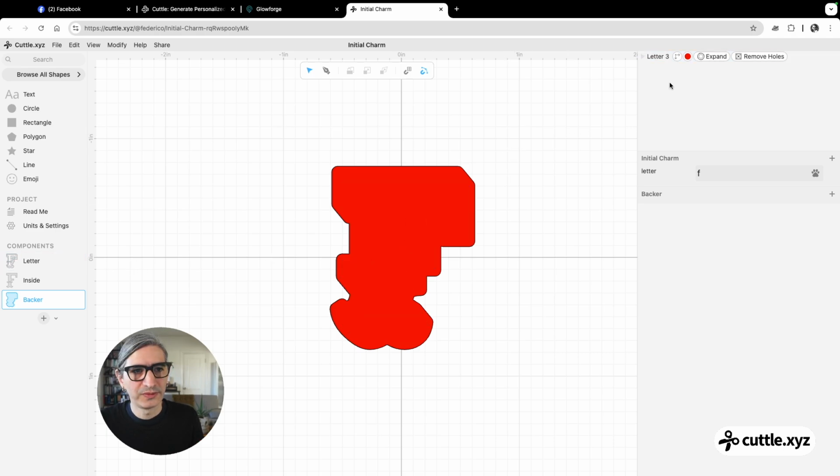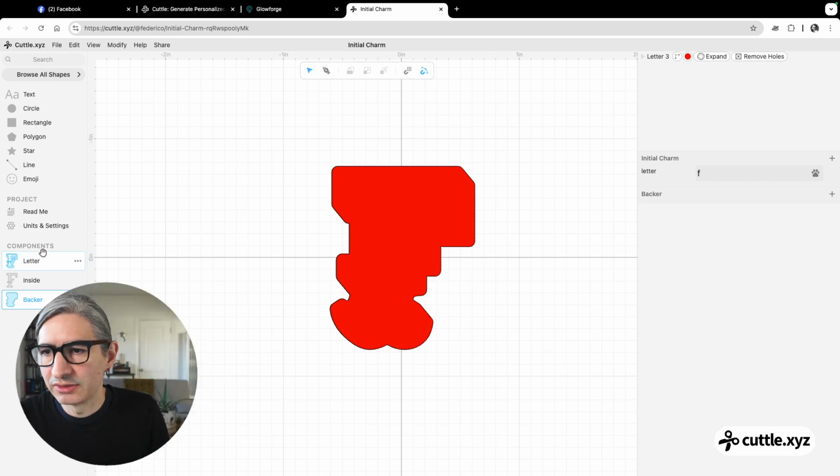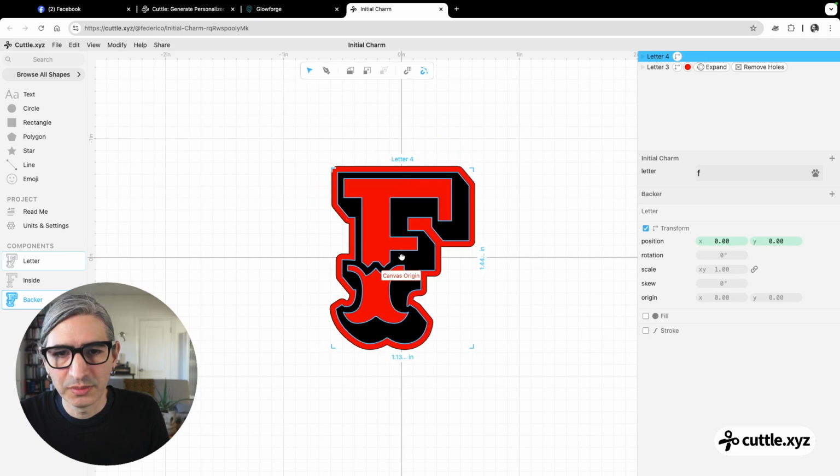So just to confirm that things are looking the way I want them, I can actually grab that initial and put it right on top. So that gives me a sense of the preview. So I get this, so it looks good. I'm just going to delete it.